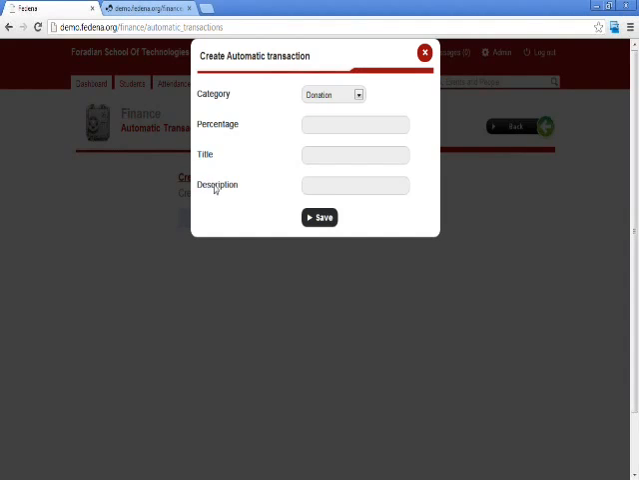In order to create an automatic transaction, first the user has to select a category from the drop-down which comes only under income that requires tax to be paid automatically. After that, we enter the percentage, that is the percentage of the category, and enter the title and the description before save.